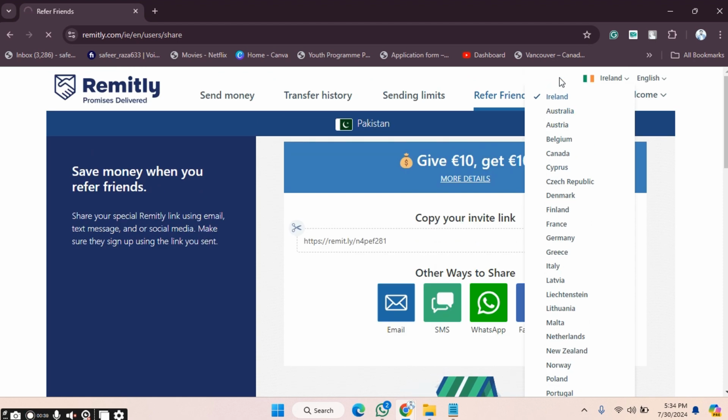So as you can see now, I have chosen this one. If you want to choose this one, you can also do that. Australia is also provided here. You can choose any of these here. For example, I'm going to choose Australia. It will take a few seconds to convert your country. So you have to wait a few seconds until it converts this.